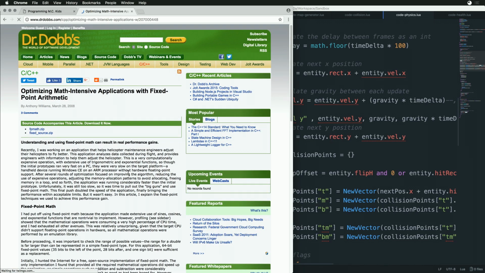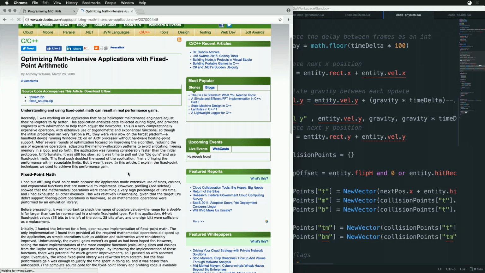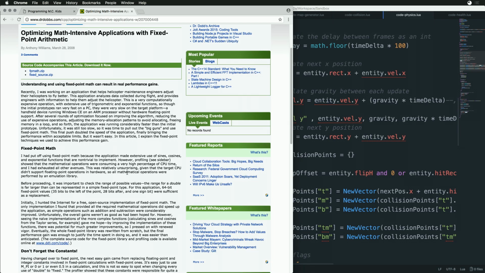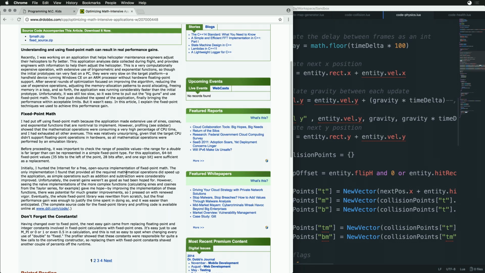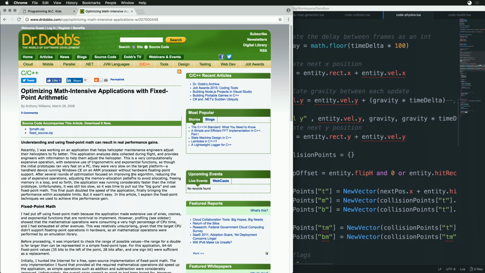Recently I was working on an application that helps helicopter. I put off fixed point math because the application makes excessive use of sines, cosines. All right, this is more than I want to do.